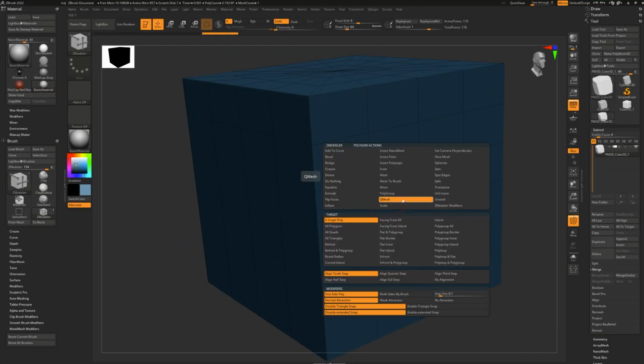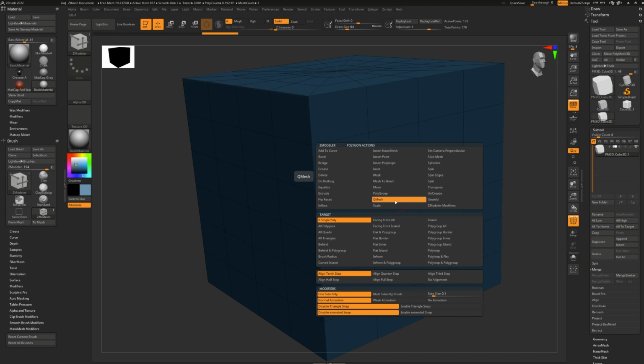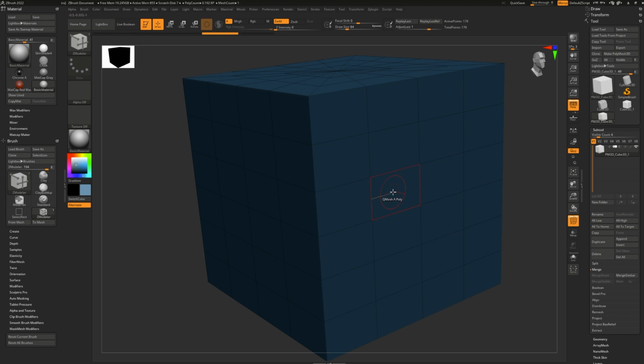I'm going to start by using QMesh. QMesh allows you to quickly remove blocks of polygons, move pieces of geometry, and extract parts of your mesh to create new islands. Next, I'm going to select the target. Let's keep it at single poly. Let's give it a shot.